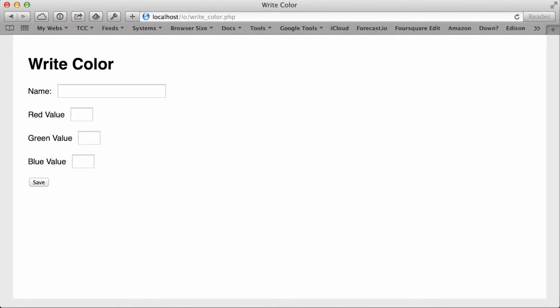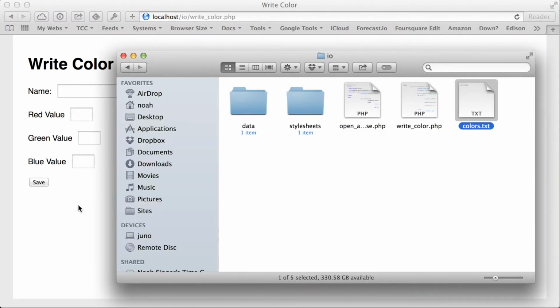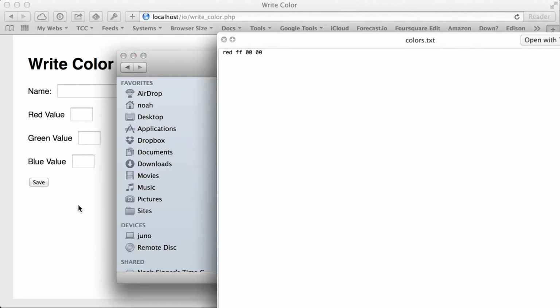Let's take a look at our data file. Here it is. And what do we have in it? There. Now we have all four pieces of information about our color actually separated with spaces. Is that sufficient the way that we have it now? Well, it potentially could be.